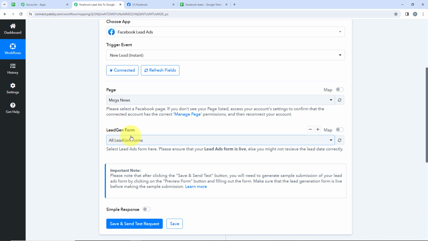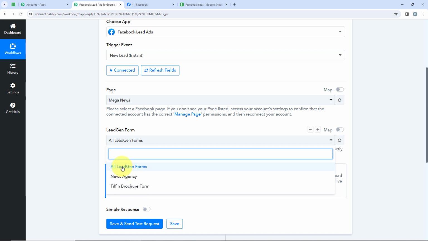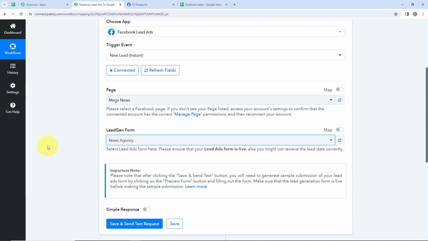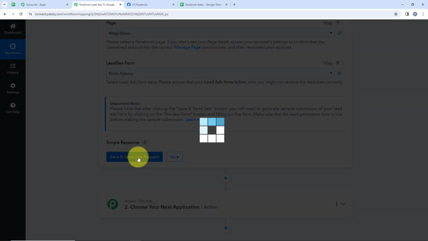For my lead gen form, I'm going to select News Agency because I want only the leads of this particular form to be added to my Google Sheets. If you want to create this automation for all your lead gen forms, you can select all lead gen forms. After selecting my desired form, I'm going to click on Save and Send Test Request.